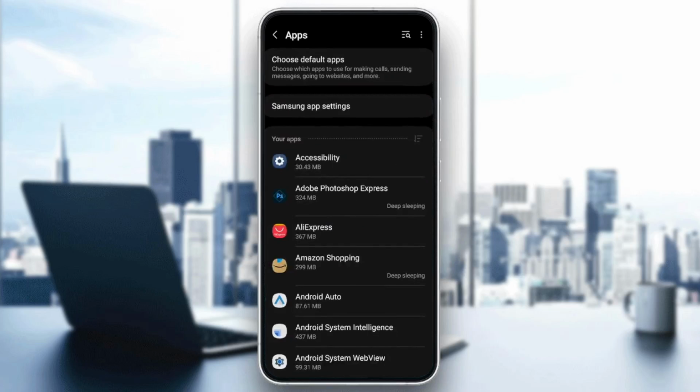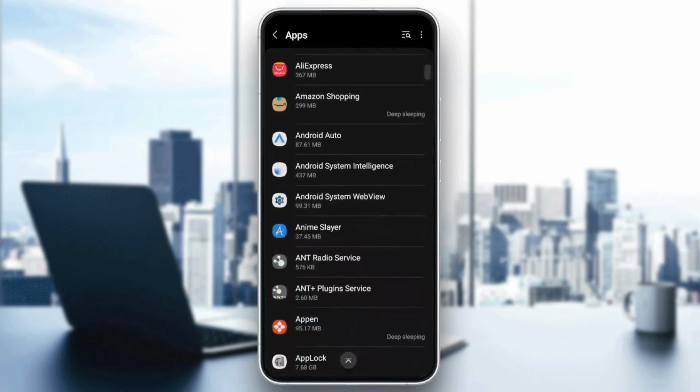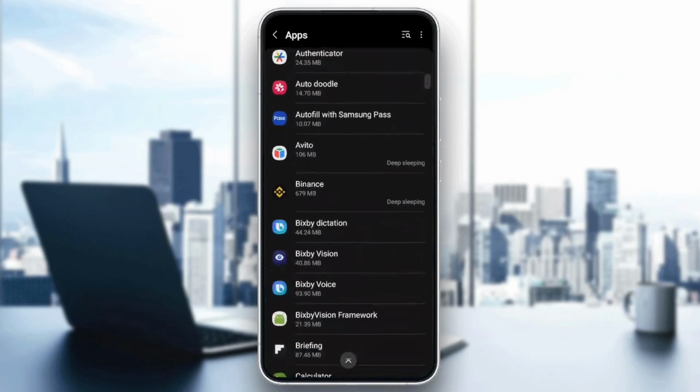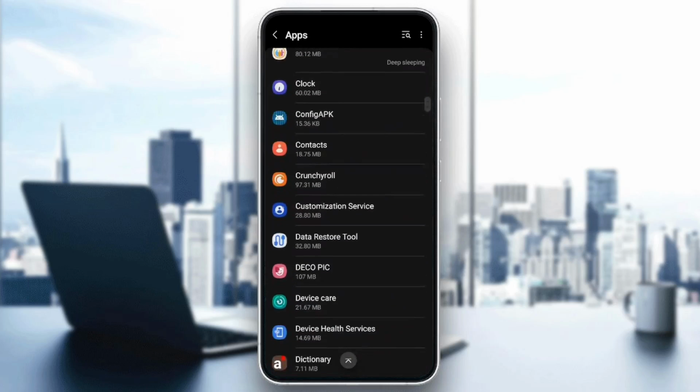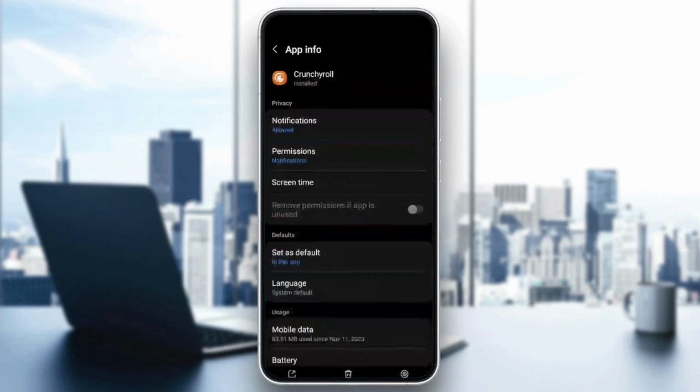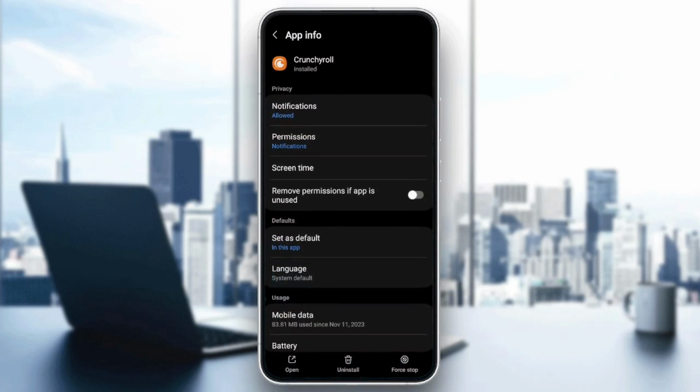And then right here, you're gonna find all of the installed applications on your phone. So search in this list for Crunchyroll. Keep scrolling until you find it. Once you find it, go ahead and click on it. And then right here, you're gonna find all of the settings related to this application.